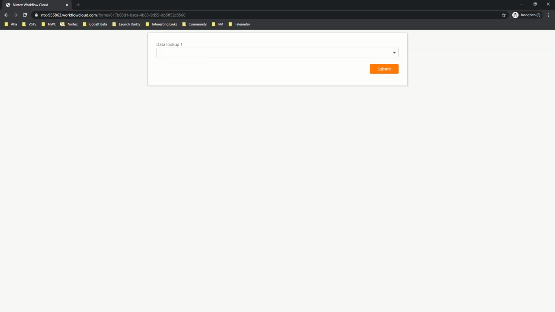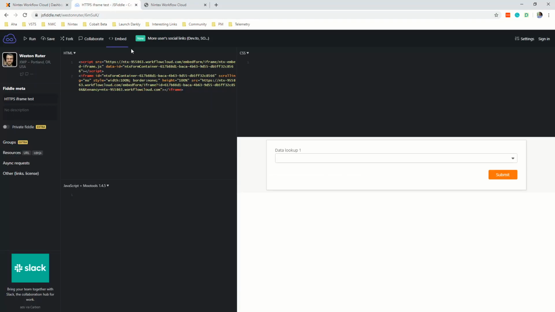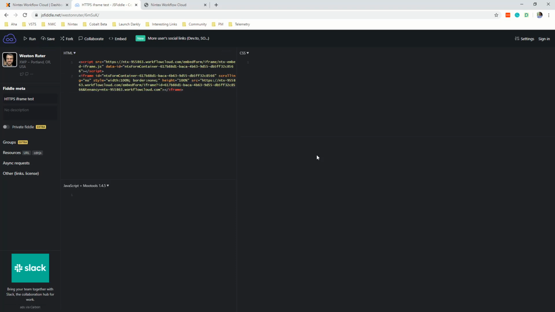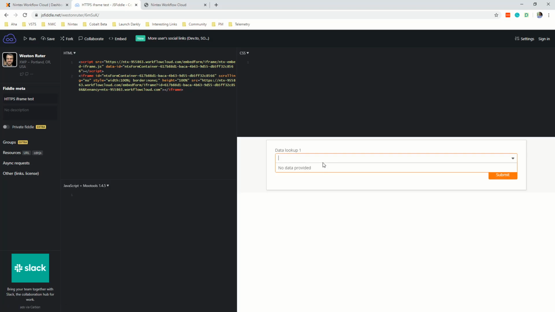Now there is one gotcha. If you come back to here, this snippet is good for contact us things on your public website. However, this snippet will not work with data sources. So if I paste this same snippet with the data lookup control, we'll let that load. The data lookup control won't work inside an iframe at the moment.